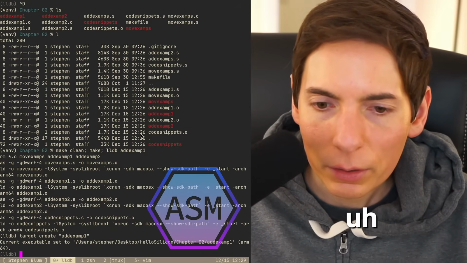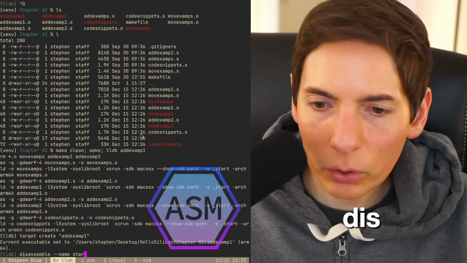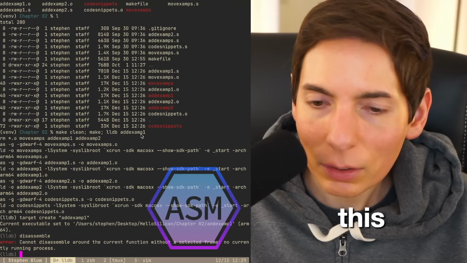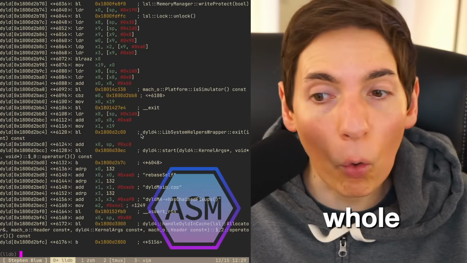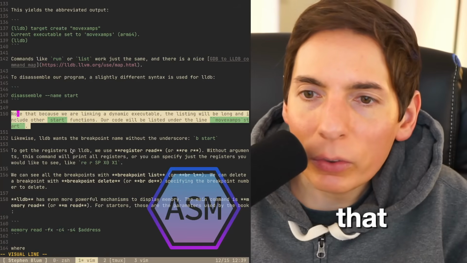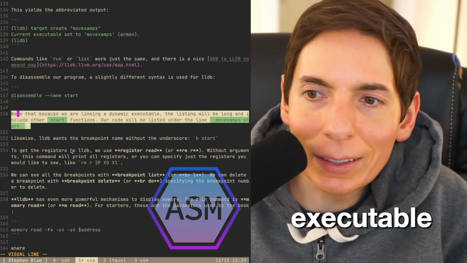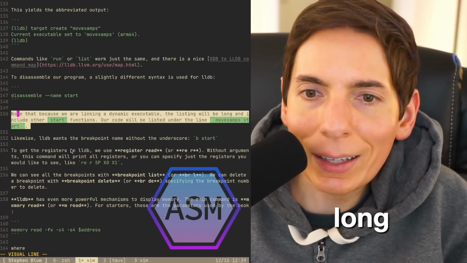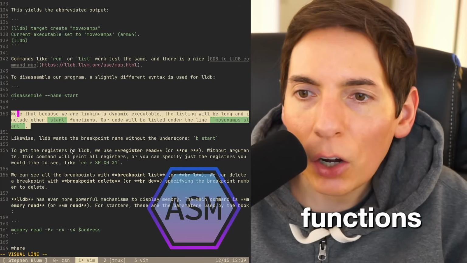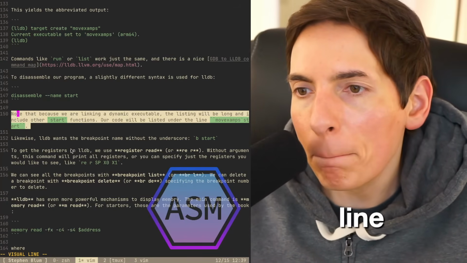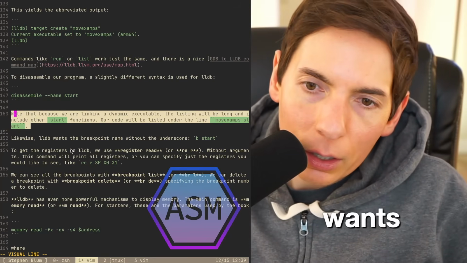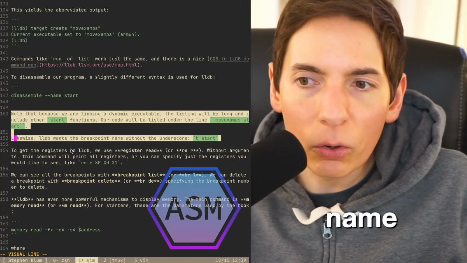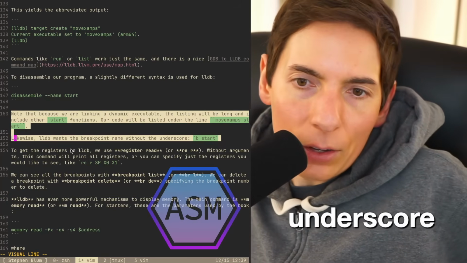Let's see. Can we say disassemble straight like this? No, we have to say start. And then it gives us a whole bunch of stuff. Note that because we are linking a dynamic executable, the listing will be long and include other start functions. Our code will be listed under the line move example start. Likewise, LLDB wants the breakpoint name without the underscore, so it's start.